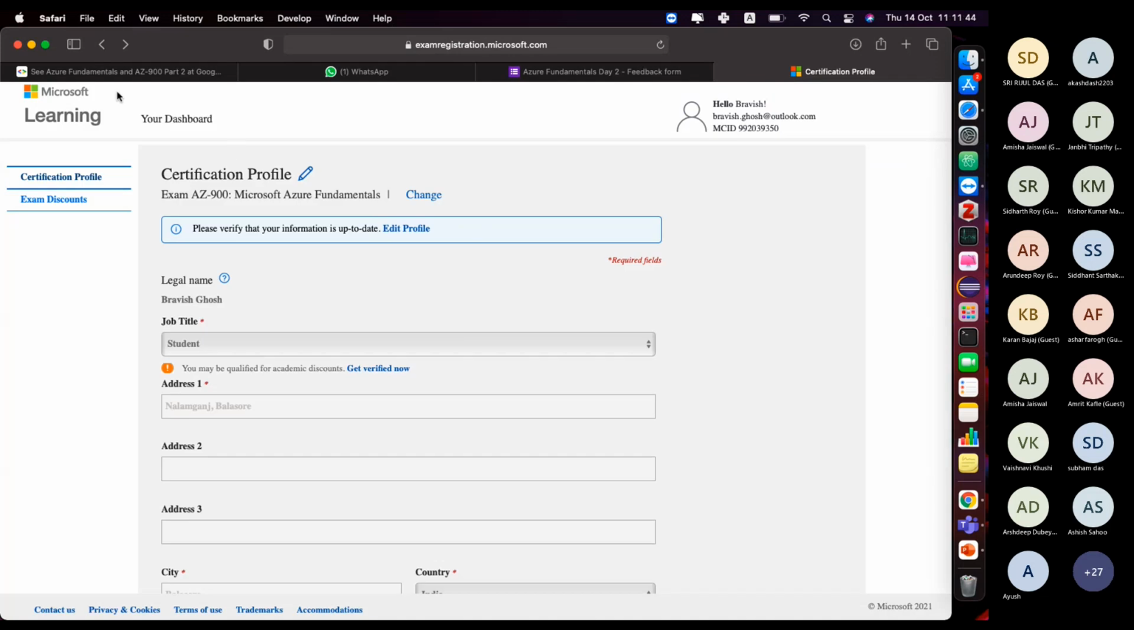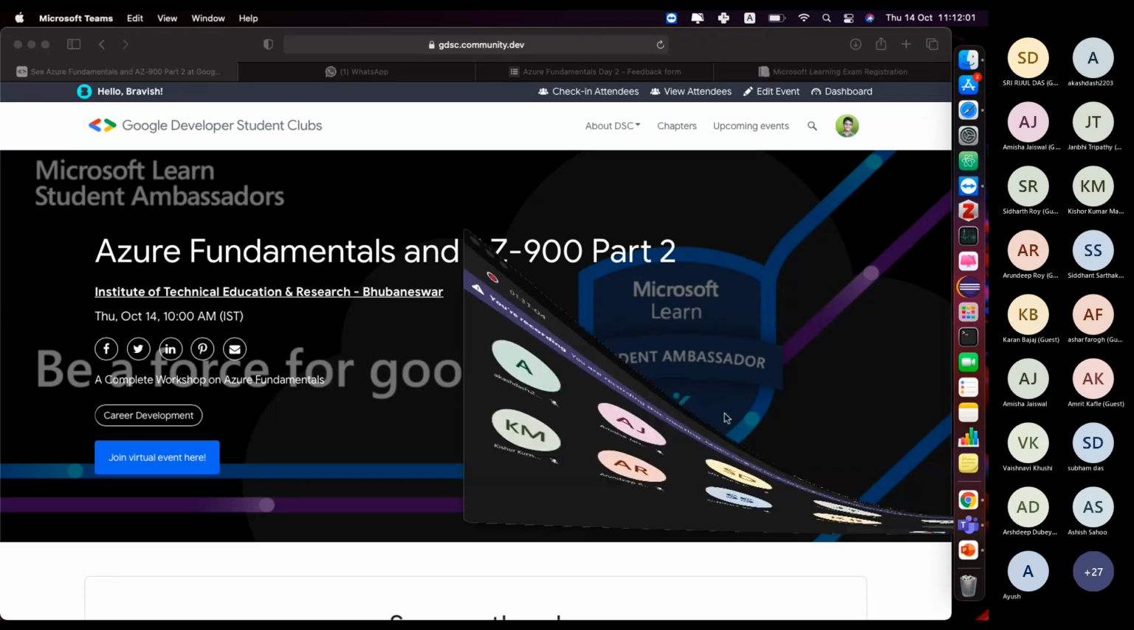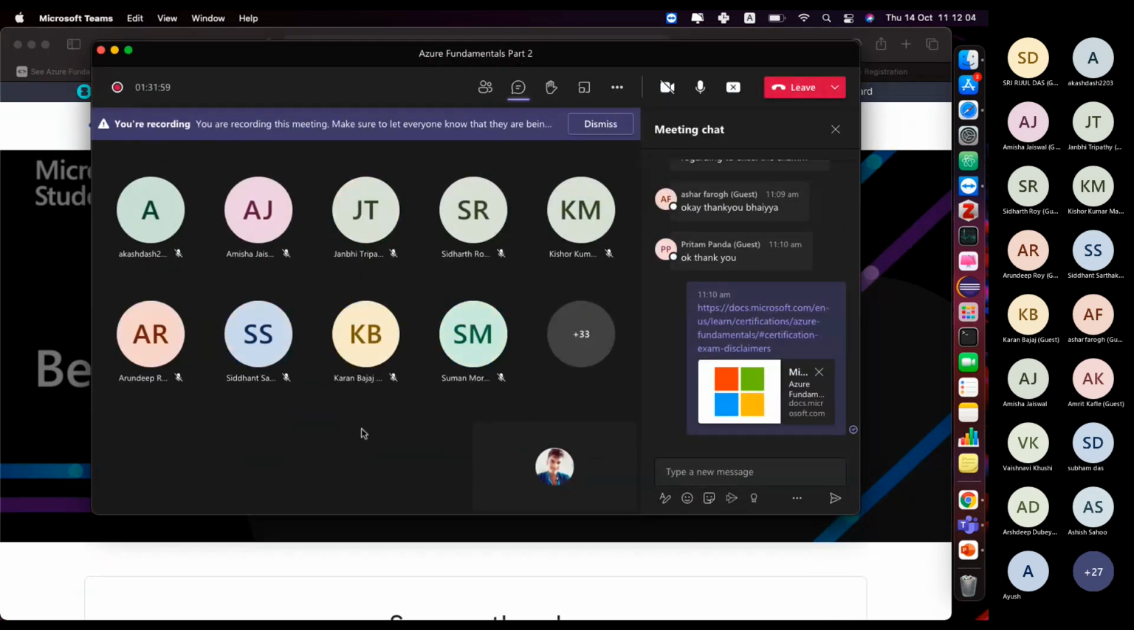The other method is we'll be sharing a link that has the applied coupon. So using that also you can directly go to the page for the exam. The exam basically costs $99 in USD, and based on the coupon you can get it at a lesser price. So this is the main link that I have shared right now for the examination.